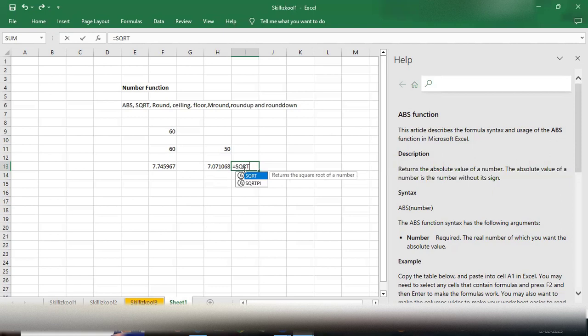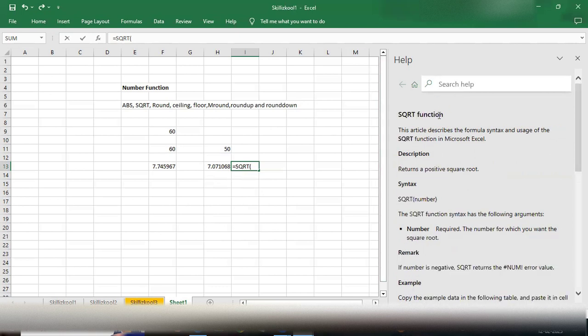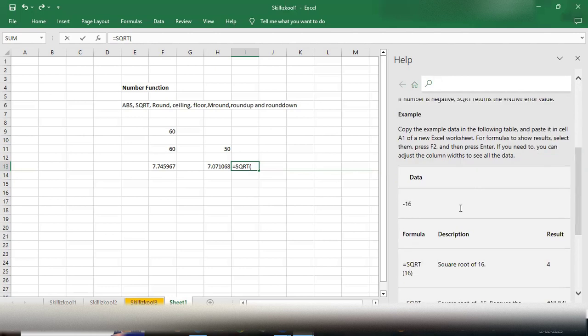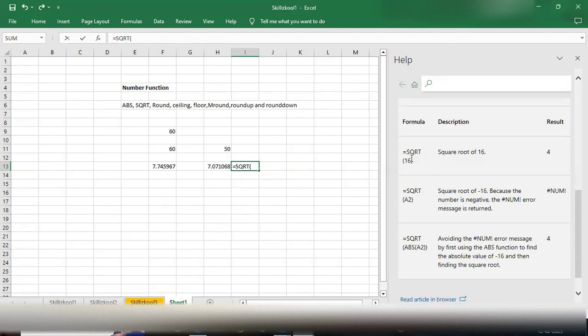For documentation, you can click on SQRT. You will be able to see the documentation of the SQRT function. It gives you the description: it returns a positive square root, and it takes the argument as number, the number for which you want the square root. And let's say if you use a negative number, then it returns the NUM error value. We have different examples like the square root of 16 is 4.